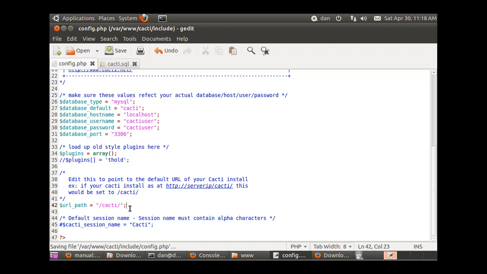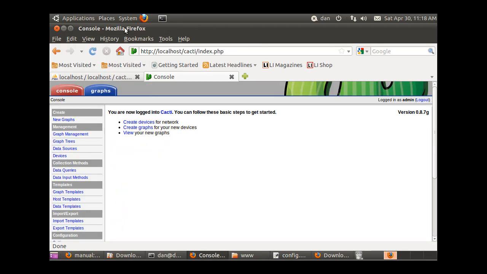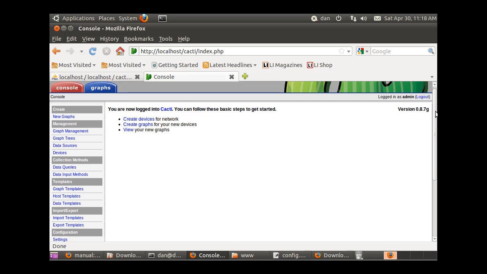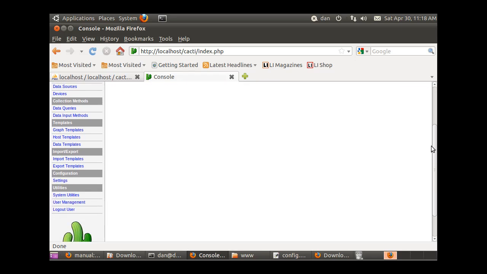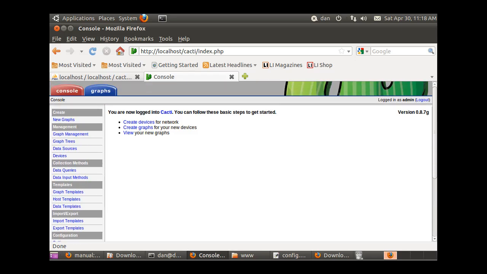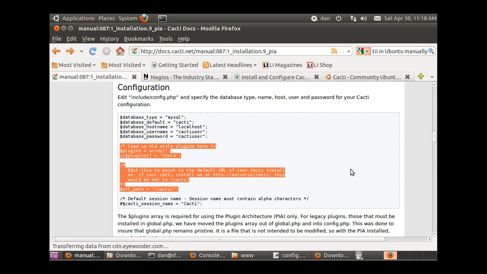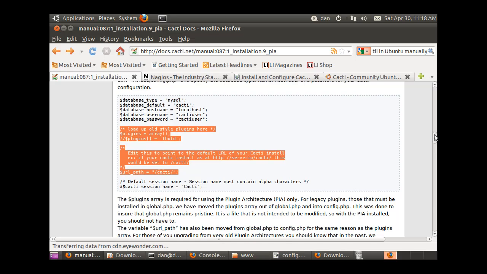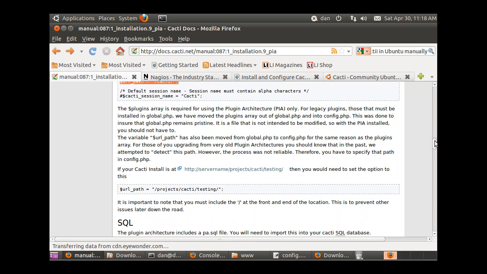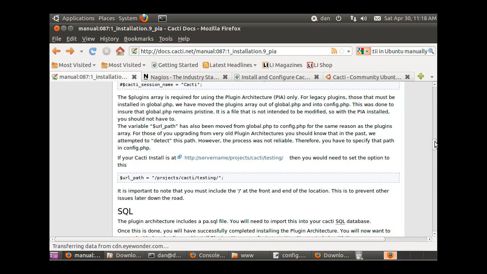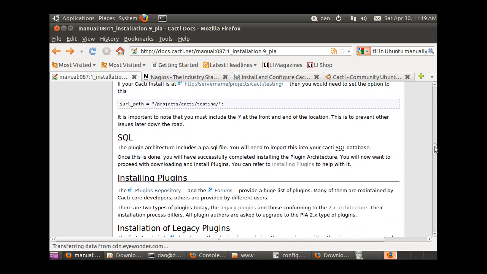Okay, this is a required step in the installation. So now hit refresh and see if we've got the plugin architecture here. And according to this, we don't. So back to the manual. So we did this. And we'll go to the next part, and that is there's a SQL part as well.